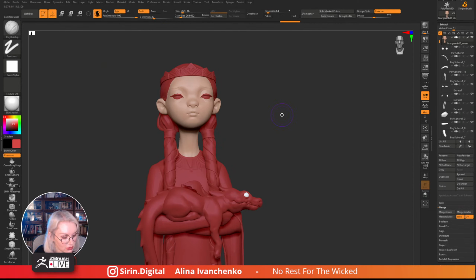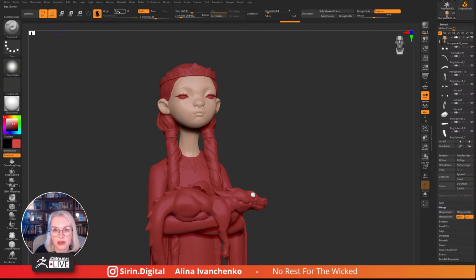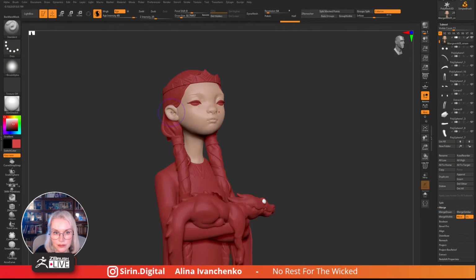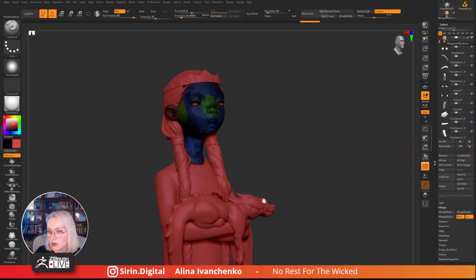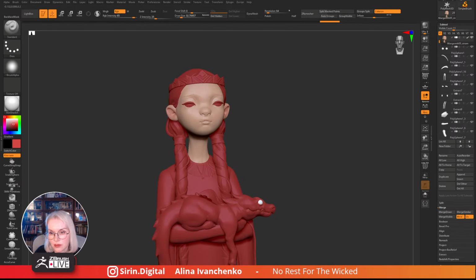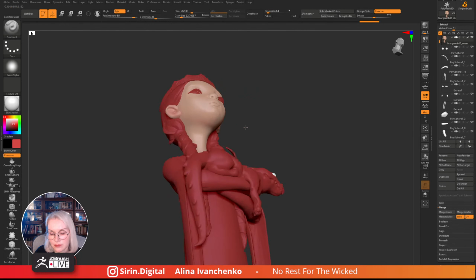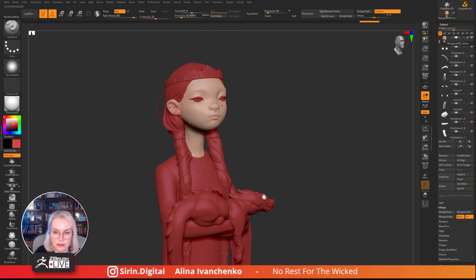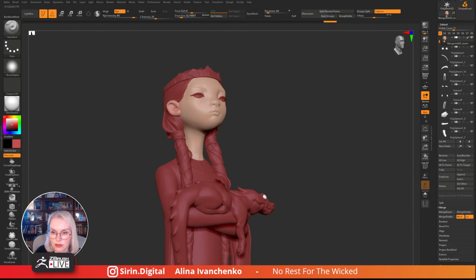And then we will go standard brush. Gonna only use color. And I have to turn off Sculptress. Maybe it's too much.